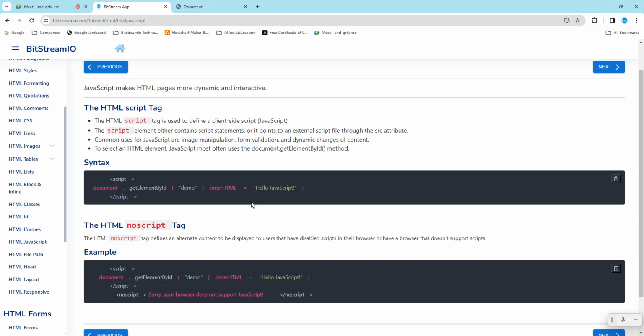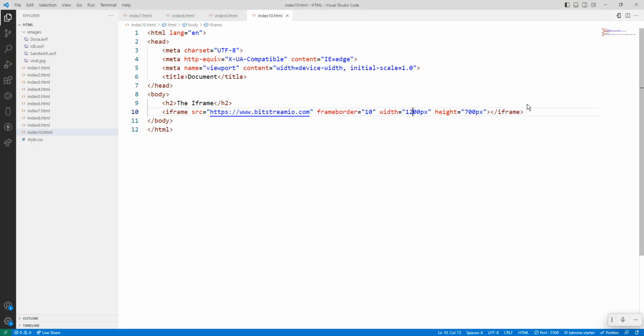So how are we going to do it? The HTML script tag is used to define the client-side script. If you want to use JavaScript inside your HTML file, you have to write it within the script start and end tags. The script element either contains script statements or points to an external script file through the source. First we'll understand this. I will go here and comment it with Control forward slash. Comment means it will be disabled, it's of no use.